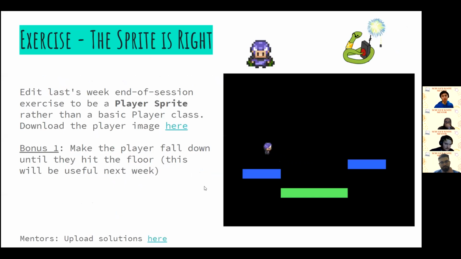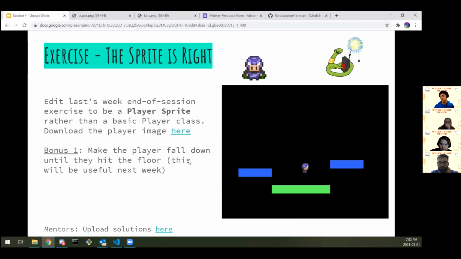Because your goal is to go and make our exercise now into a player sprite. So I put an image right here. This is the image that you guys can use, right, to go and download and plug into your player. And you guys can call that player.png or whatever you want, but your goal is to go and basically transform the player we took from last week and create this player sprite. Or if you haven't got that done, transform the fairy that we created and create the player sprites.